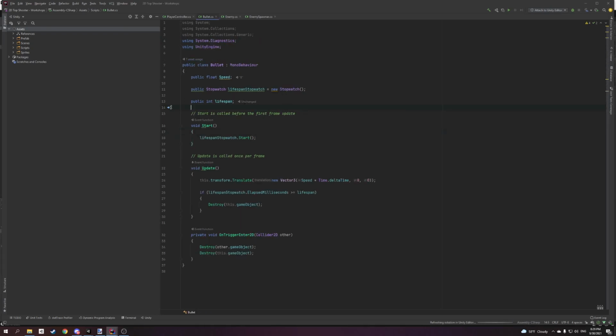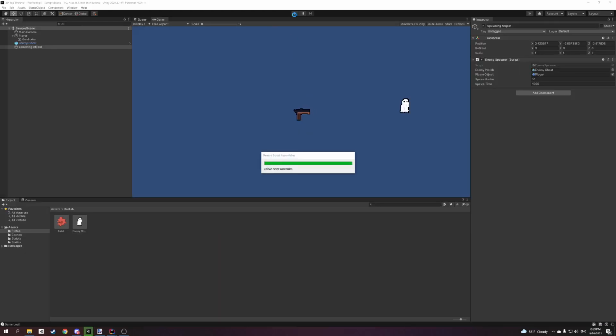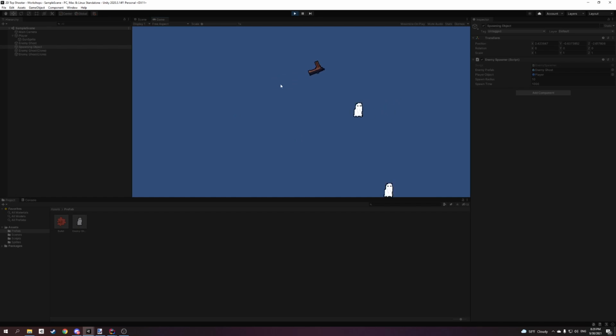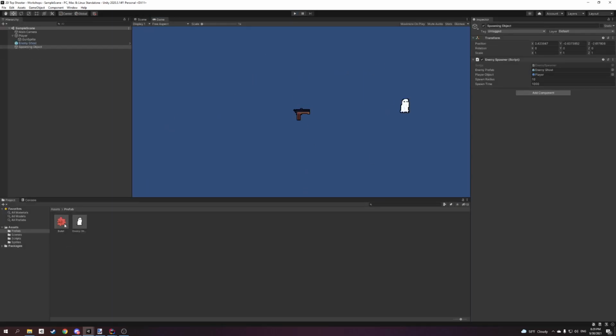So now we got our game. Let me just fix the zoom. Actually no, this may be easier to read. Now we got our bullet. We save this. We go back into our game. Press play. And now when we shoot, it disappears automatically because we forgot to set a value for a time.